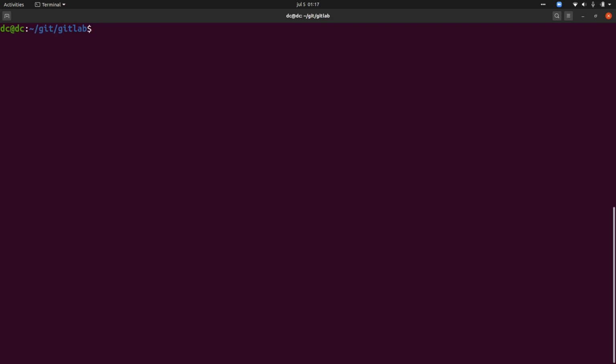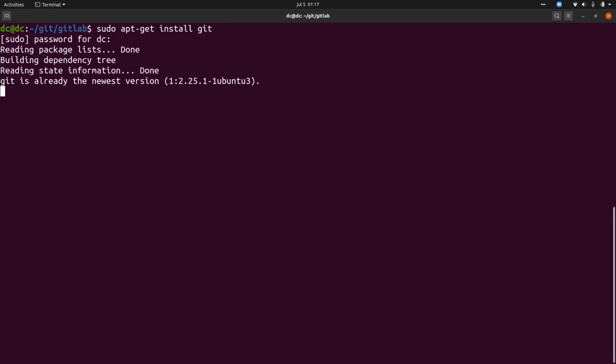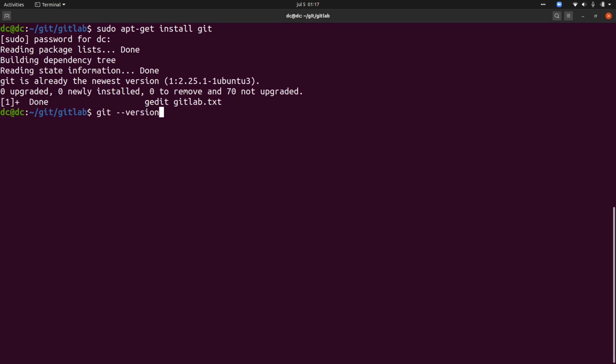So first we will download and install Git. The command is sudo apt install git. It says Git is already installed at the newest version. Because it is already installed on my system, it says so; if it is not installed on your system, it will install the Git client. And you can also check the Git version by git --version.